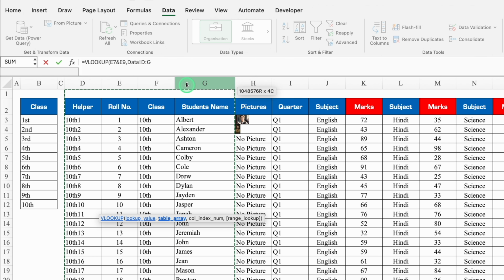We'll press function F4 and the range will be locked, comma, column index number. We had selected data for VLOOKUP from helper, so helper will be column index number 1, roll number 2, class will be 3, student's name 4. So I'll put 4 over here, comma 0 for exact match.